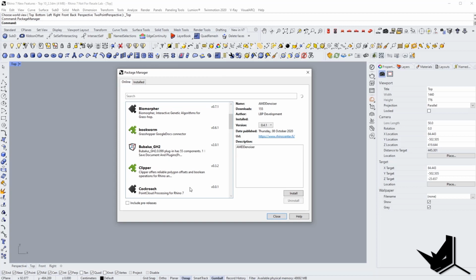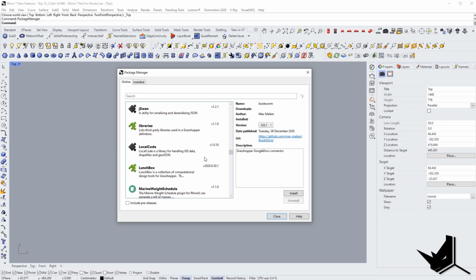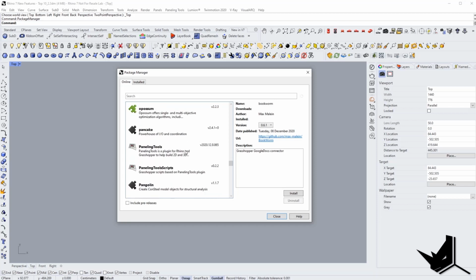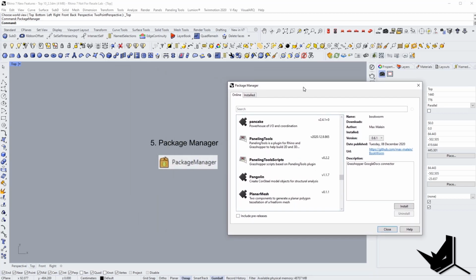So this means that we don't need to go to Food for Rhino anymore and search for plugins and search for the installation files and how to install them. We can simply select any of these plugins from here. We can click install and the plugins will automatically be installed either for our Rhino or Grasshopper. So this is something that was lacking in the previous versions of Rhino. This is a great addition and that's why it's going to number 5.